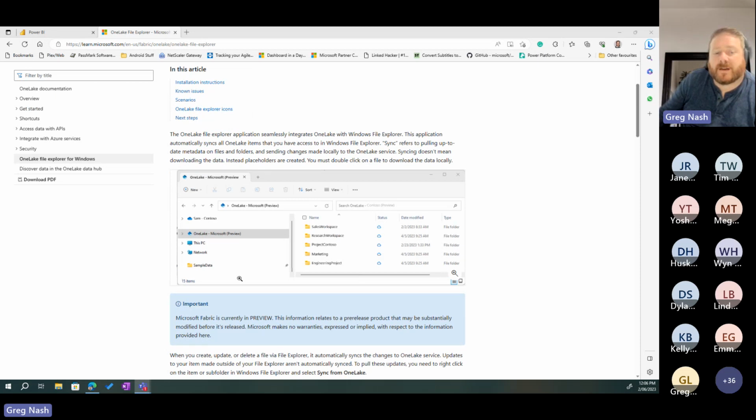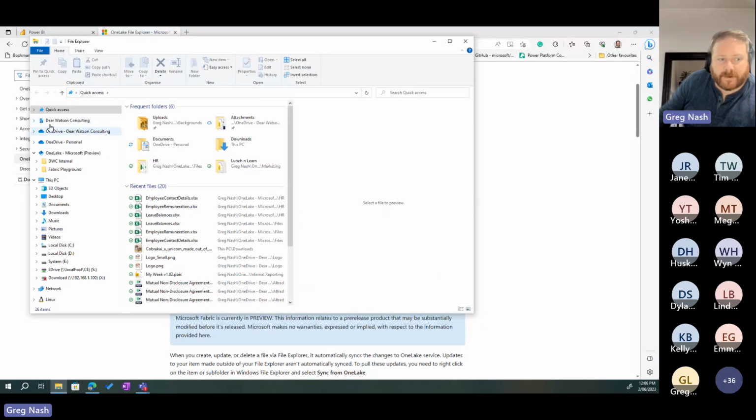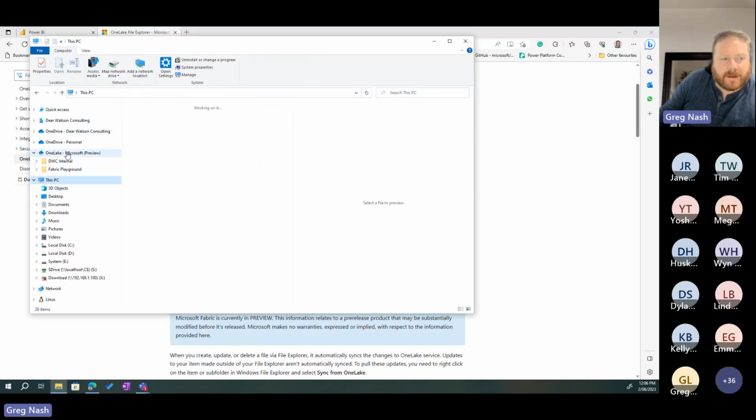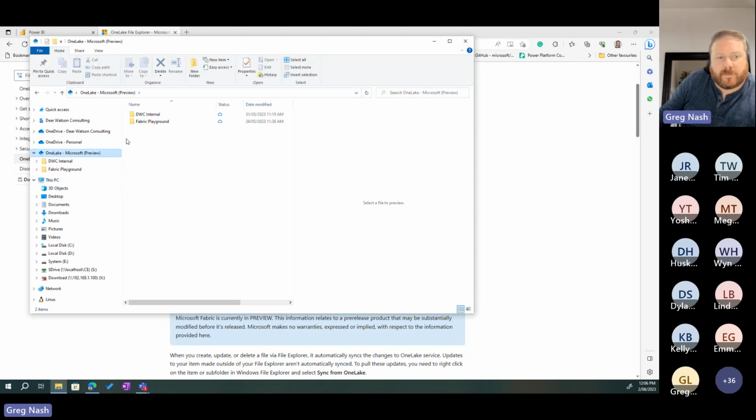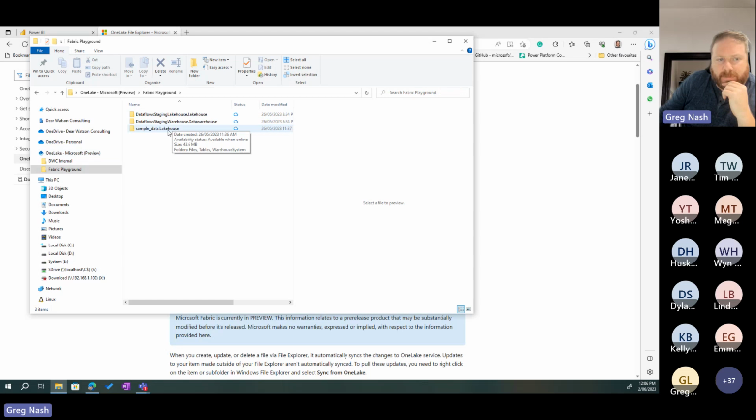One Lake File Explorer is like OneDrive when you sync OneDrive to Windows, so I'm not sure how many of you do this. I do this all the time. Obviously, I've got a lot of OneDrive stuff here, right? It creates this new One Lake view of your data lake inside, so that you can drag and drop files to it. So I've got DWC internal, and I've got this Fabric playground, and inside here we've got some stuff.